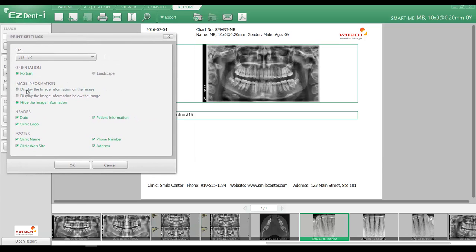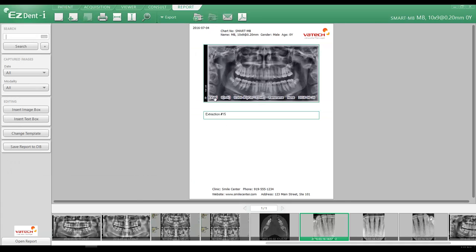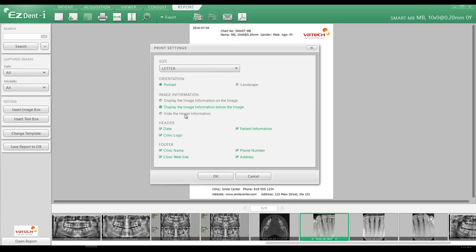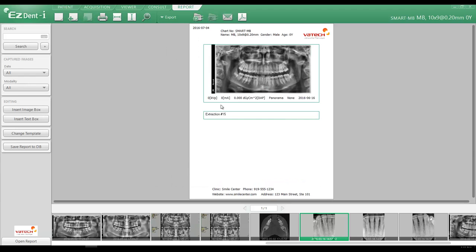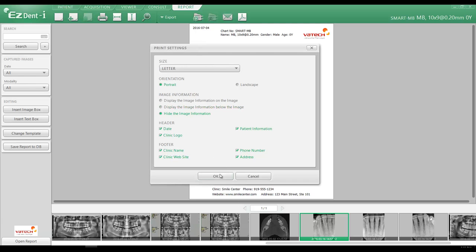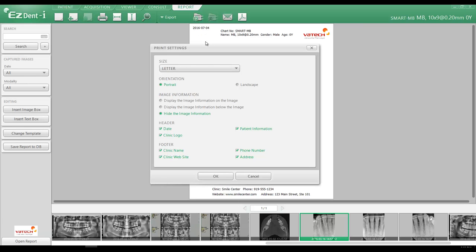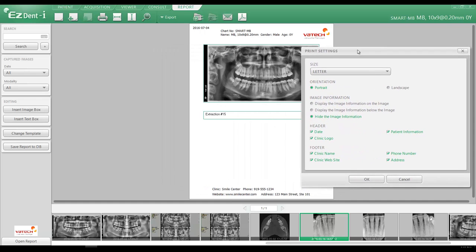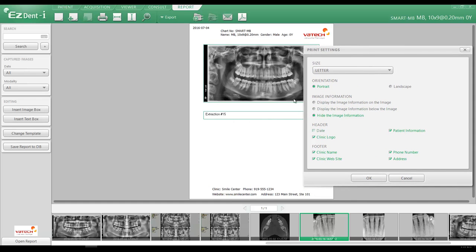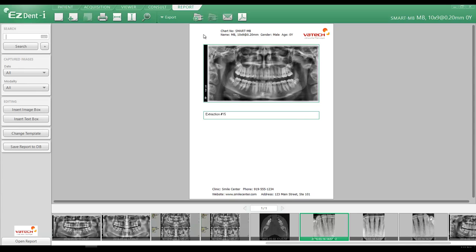And then in the next section we have the ability to adjust the image information that's going to be printed out. In this case, printing out the image information on top of the image itself. We can print out the image information below the image, or by default print out without any image information at all. We also have the ability to adjust our header, identifying where we want our date displayed, or if we want the date displayed.